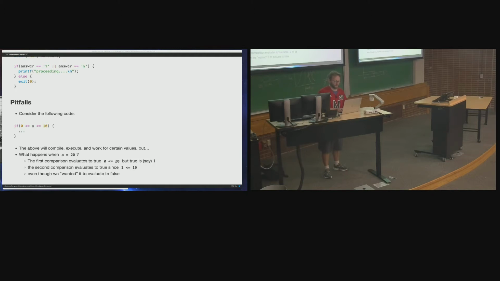So what's my solution here? I should not have written that code, should I? If I have two conditions, I want to know that a is greater than or equal to 0 and it's less than or equal to 10. What should I have done instead? Use the ampersand. A is greater than or equal to 0, and a is less than or equal to 10. So the solution is to break it up into two conditions using and.